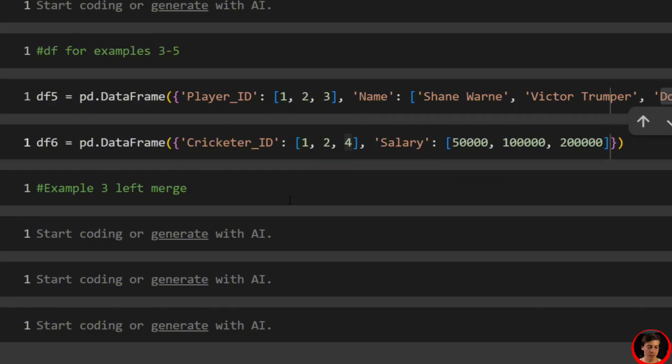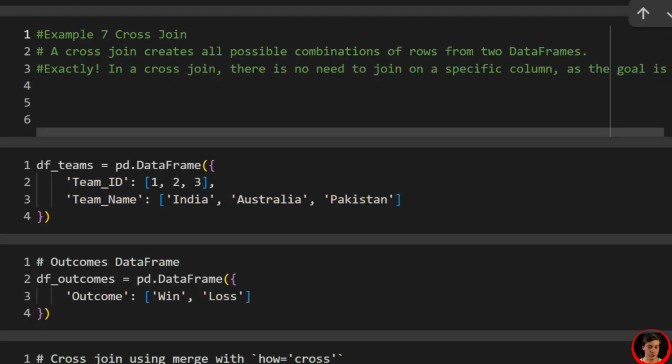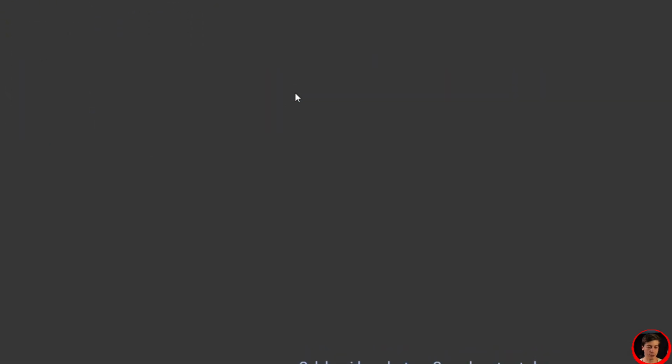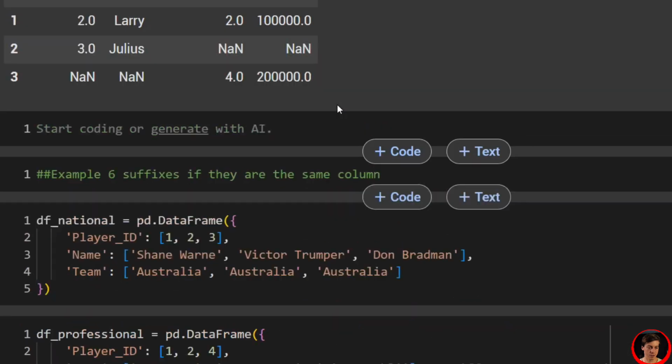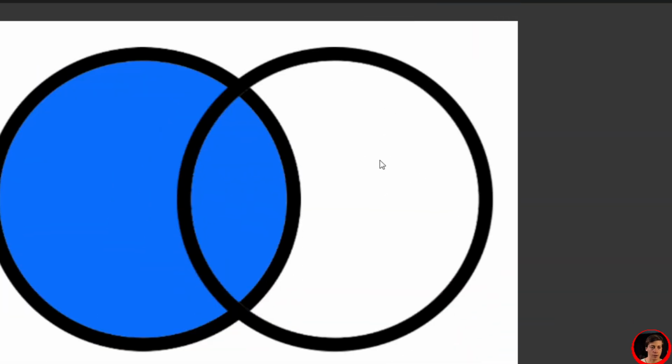df5, df6. And yeah, let's jump right into our left join, or left merge. So let me show you what this looks like. This is just my mock code that I did for this tutorial. So let me scroll up over here. Here is our left join. So how this works, right?